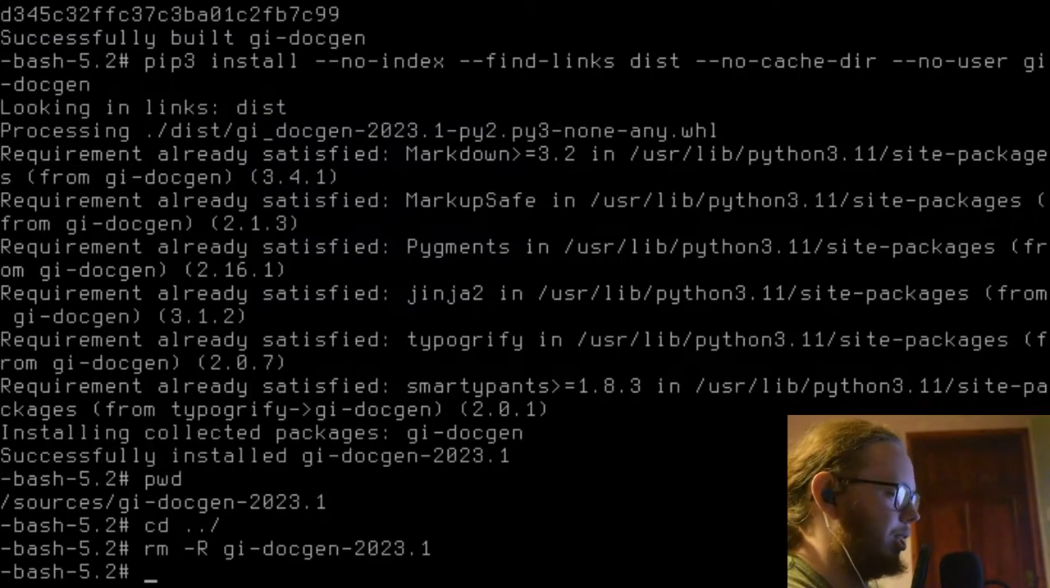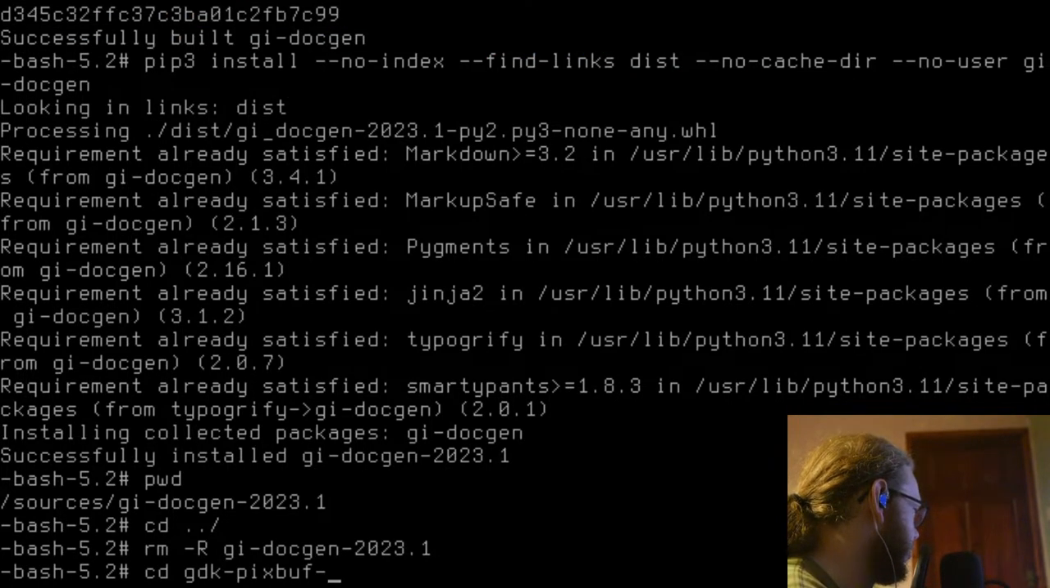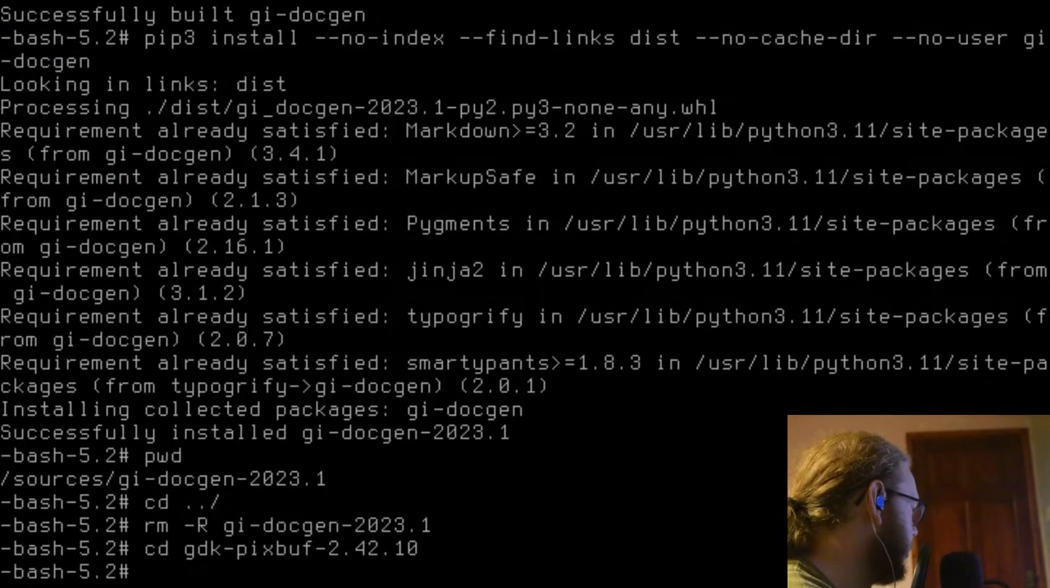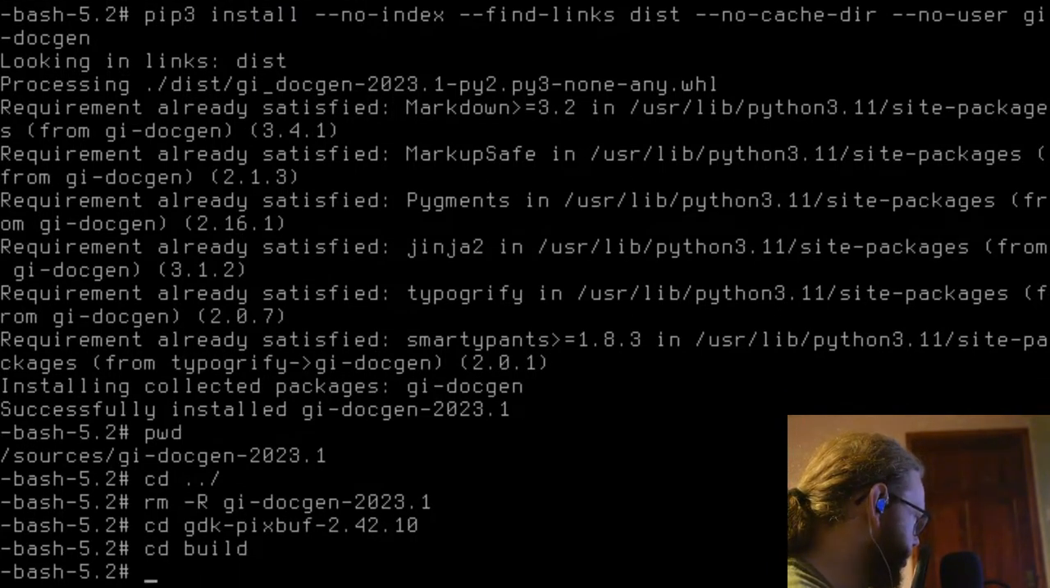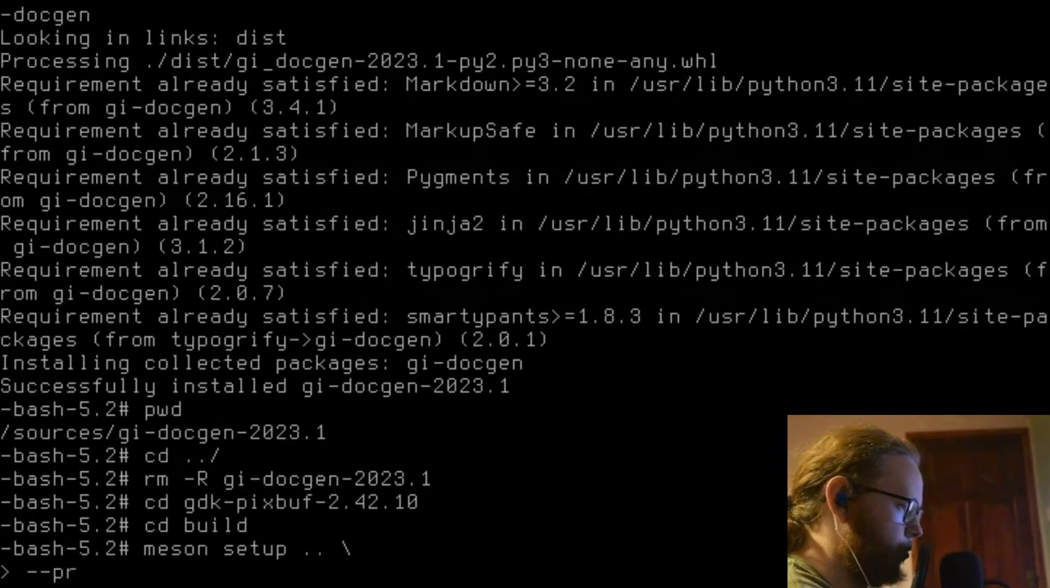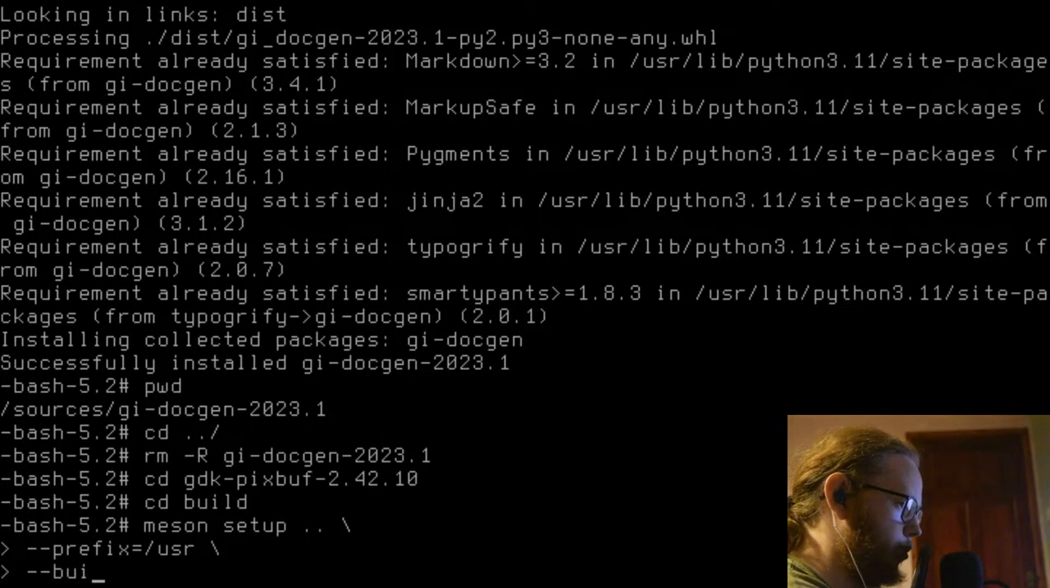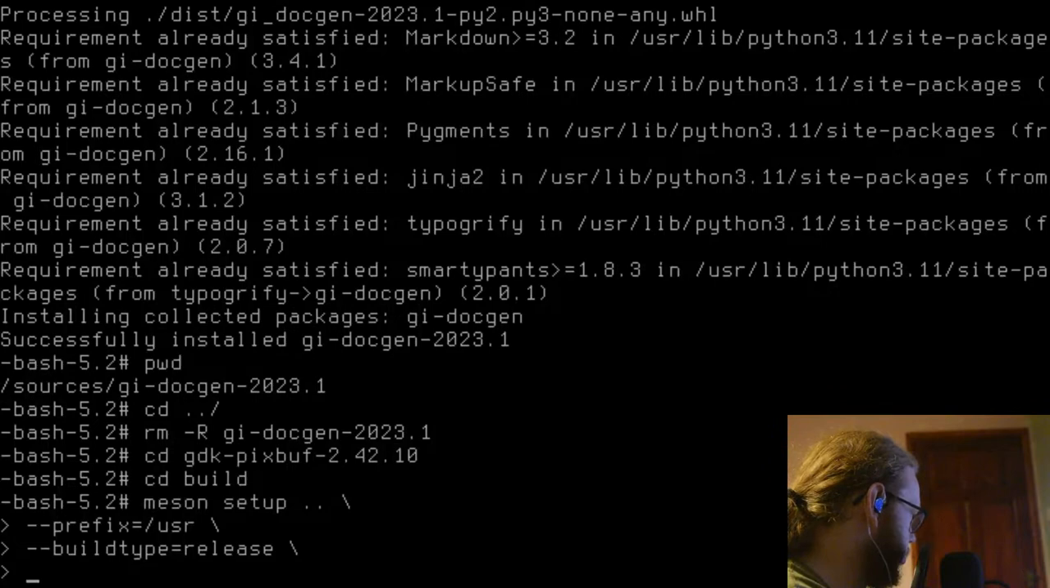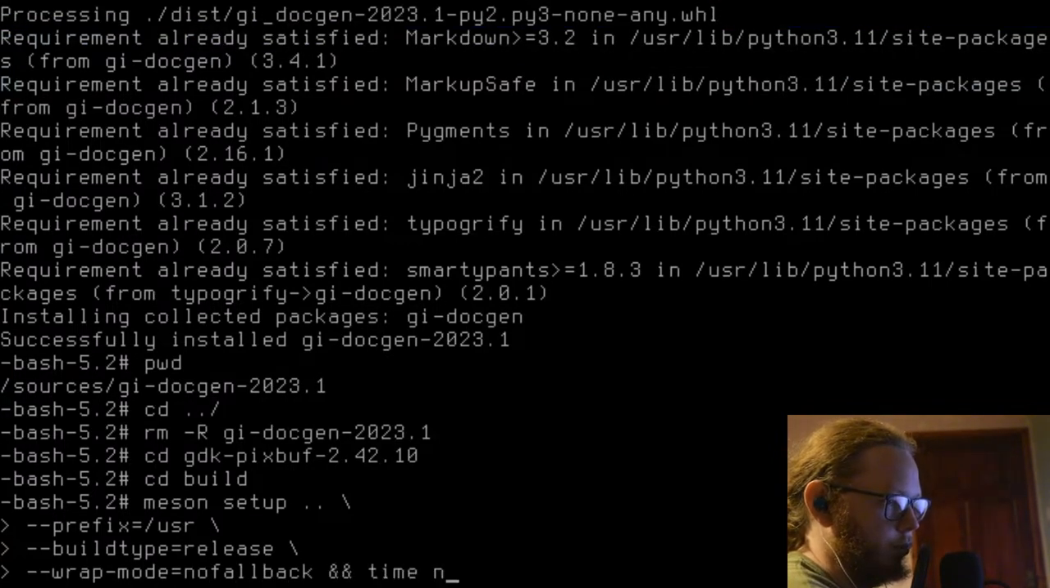Let's do GDK pixbuf again, shall we? So cd gdk-pixbuf-2.42.10. Okay. So cd build. meson setup .. --prefix=/usr --buildtype=release --wrap-mode=nofallback and time ninja.